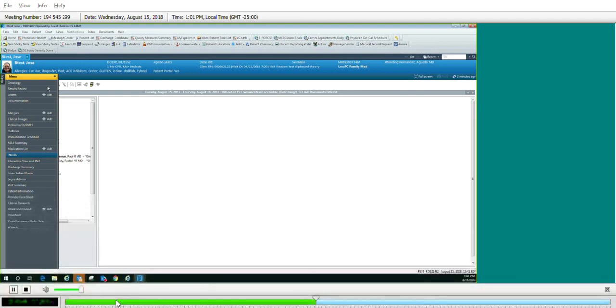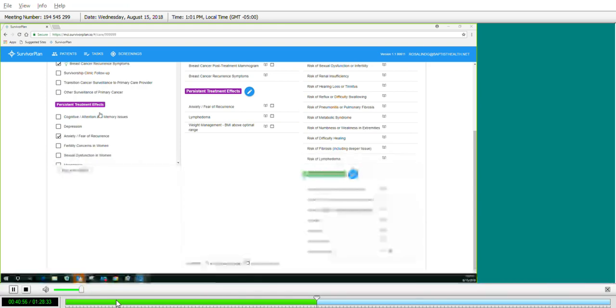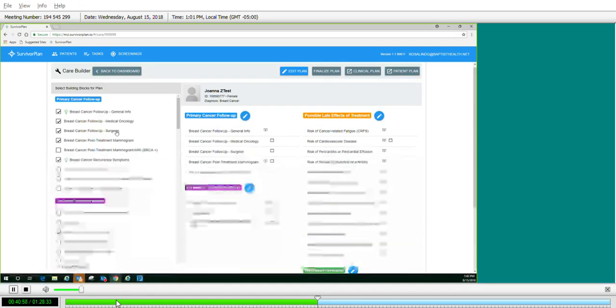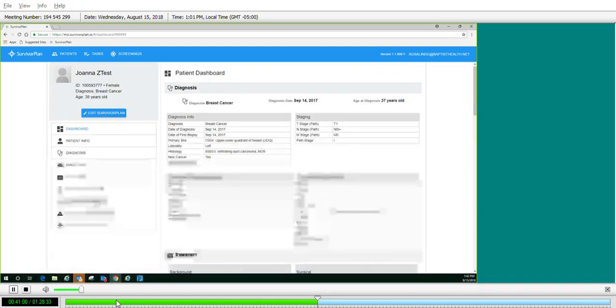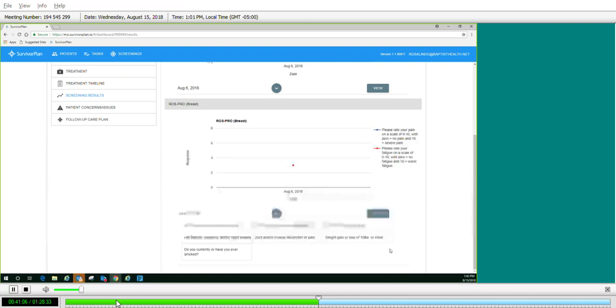But in SurvivorPlan, if you could go back, she was showing you in SurvivorPlan where that's getting entered into screenings. So on the screenings tab, on the main dashboard, I think you need to scroll up on the right, yeah, there you go. So when she clicks that little arrow, or if she clicks view, she can see everything that they entered into that. If she clicks view, she can see the whole thing.